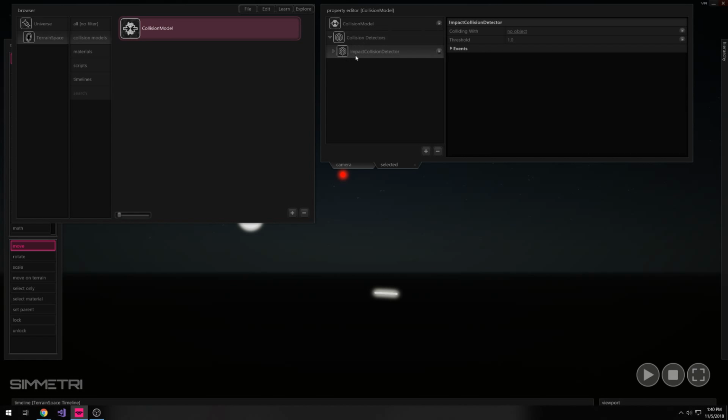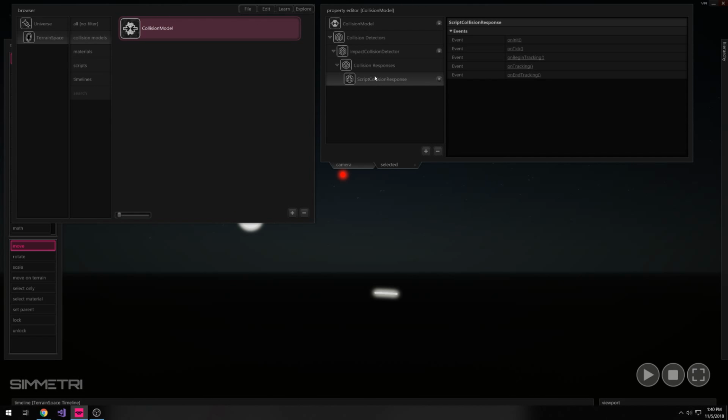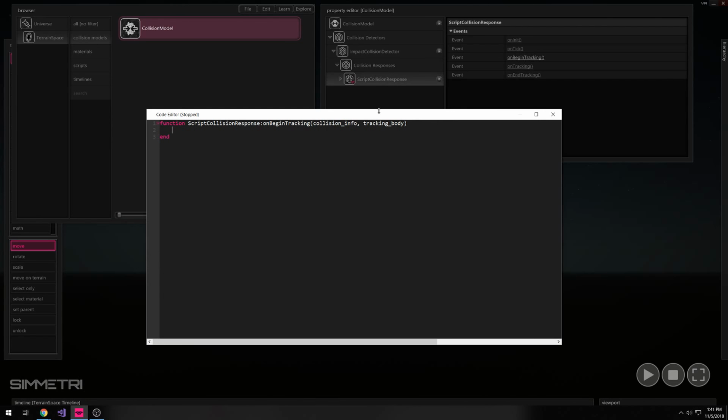And then I'm going to expand this new item that was added, and it wants a collision response. What happens if this impact gets detected? We're going to create a new script collision response, and that basically says call some script every time a collision impact is detected. And then on the right side, we're going to implement this onBegin tracking function. So this gets called whenever the collision is first detected. OnTracking is called while it's colliding, and then onEndTracking is called when it's done colliding. So we're interested in just doing it when it first collides.